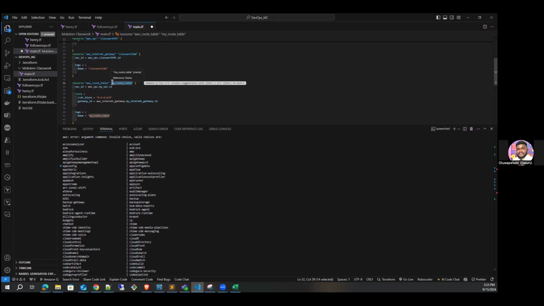Hold on. Before you type, press Control Shift L together. Have you done it? I'm pressing it. It's supposed to highlight everywhere this route table exists, and you'll be able to change it at once instead of changing it in two places. I don't know if you get me.